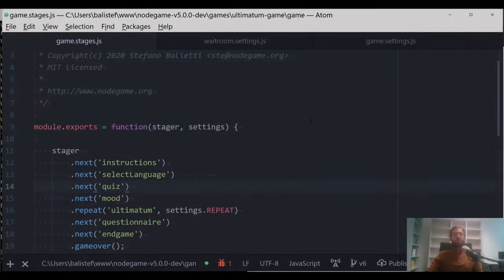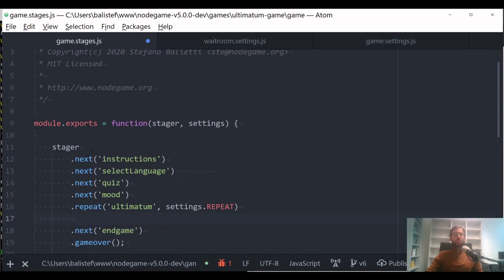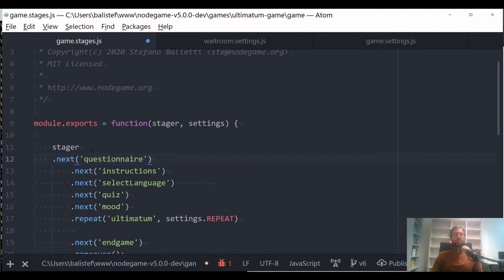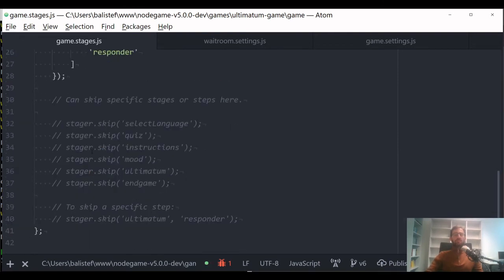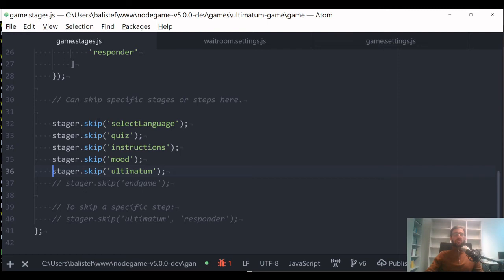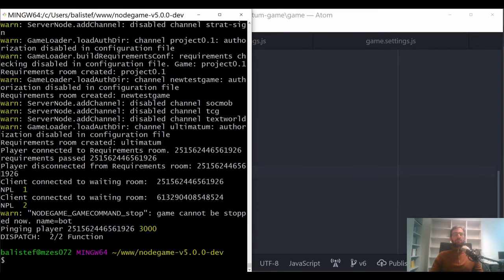When you develop a game, you may work on the last stage, for example the questionnaire, and you may move it to the top so that this stage comes first, but this is not always possible. So you might also want to do something different, so you can skip specific stages or steps. For example, to skip something that comes before the questionnaire, you simply add this stage or skip statement. In this case, we skipped all the stages before the questionnaire, and we can restart the server.